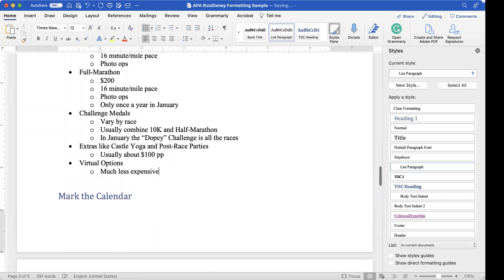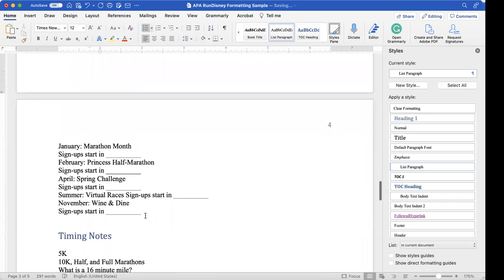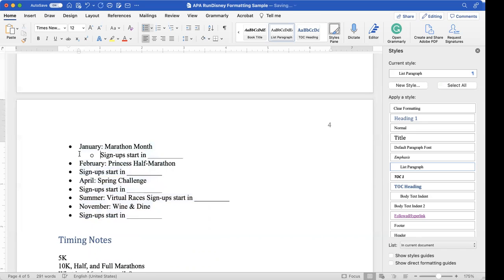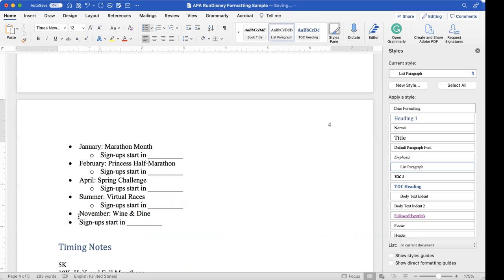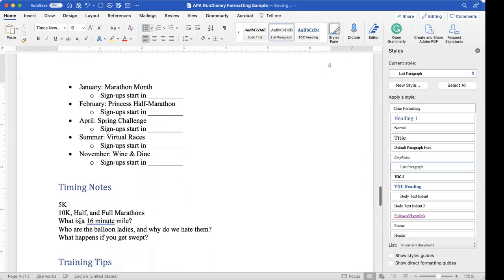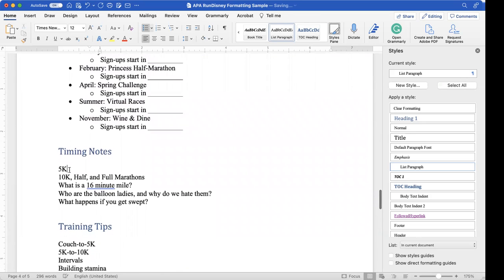And then we have marking the calendar. So again, what I've got is really a list here, and I've got the various races by month. I'm going to bullet them, but then underneath I need the signups to start with that date. I would put those underneath. Oh, I didn't even put that one in there. Okay. And then sign up start.